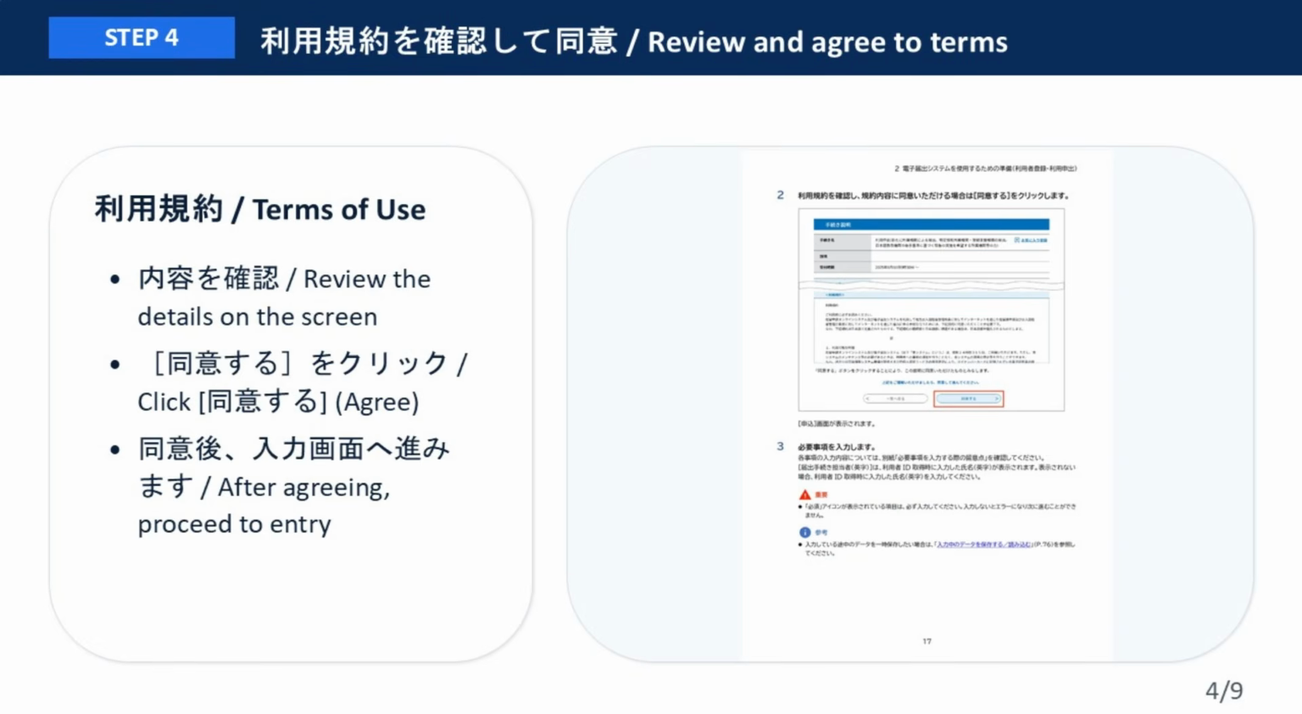Step 4. 利用規約を確認して同意する. On the 手続き説明 page, read the 利用規約 carefully. If you agree, click 同意する to continue. This confirms you accept the rules for using 電子届出 system.